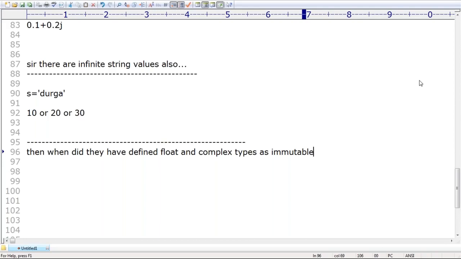So the important conclusion here is, sir, for float and double, really the immutability concept is not required, because every time a new object is going to be created. But at the language level, they implemented it in a generalized way. That's why all fundamental data types are immutable.